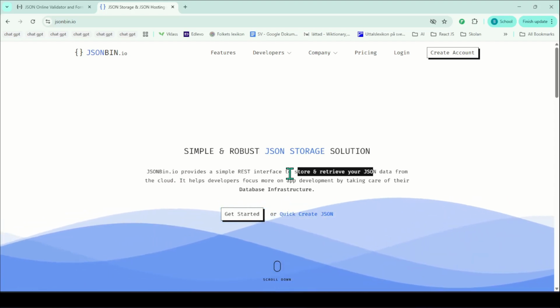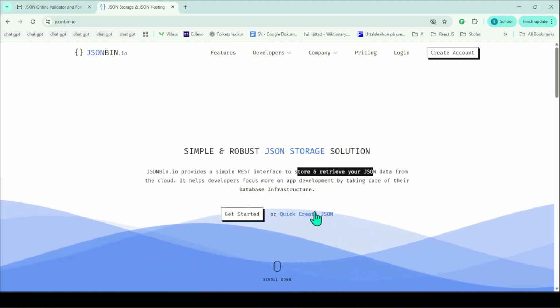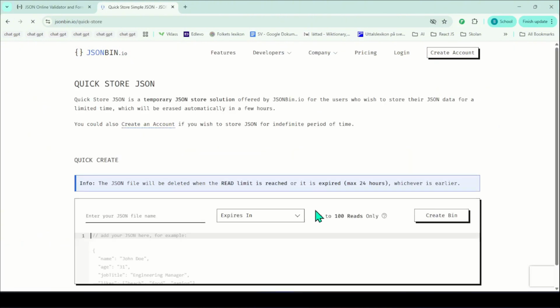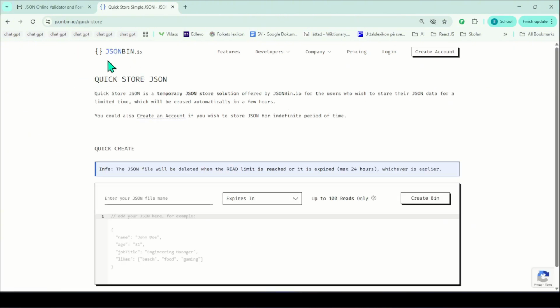We will use the free version of JSONBin.io, and for that, I must choose the option Quick Create JSON. This is the quick store of JSONBin.io. If you want to come directly to this page, you can search JSONBin Quick Store and you will be directed directly to this page. In the free version, we can have our JSON available for some time. The maximum time is 24 hours.